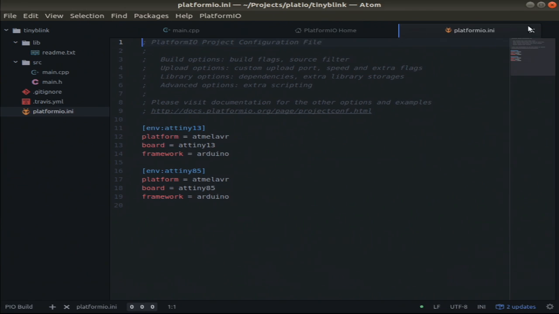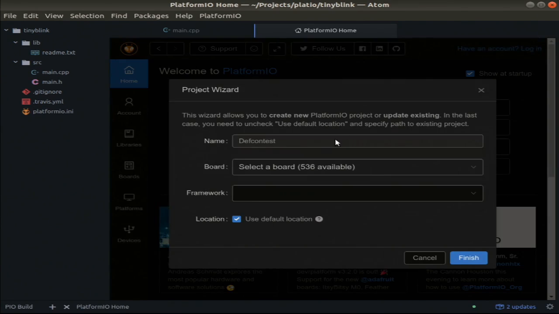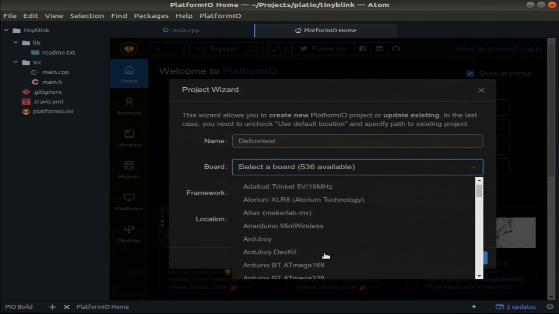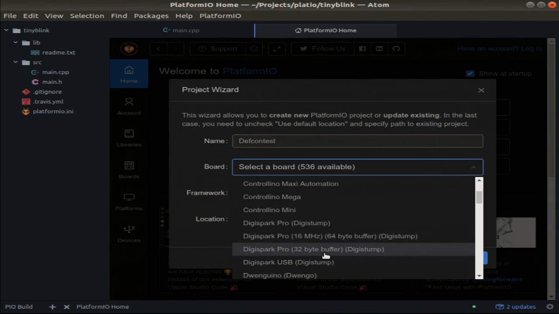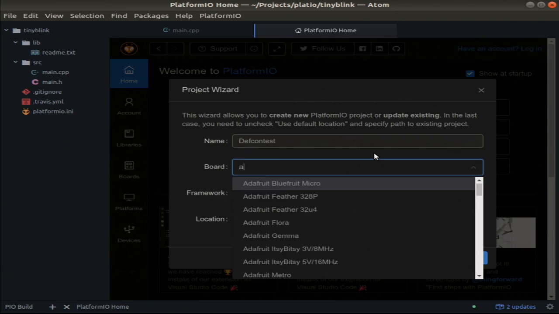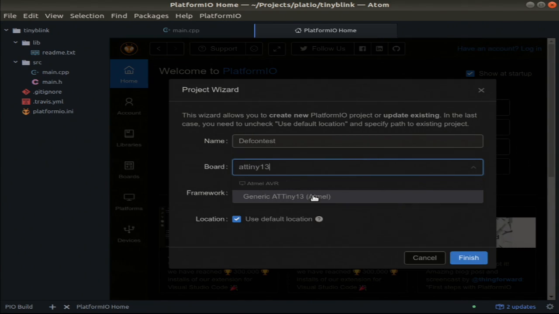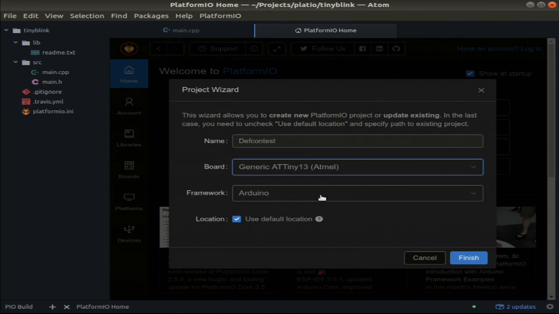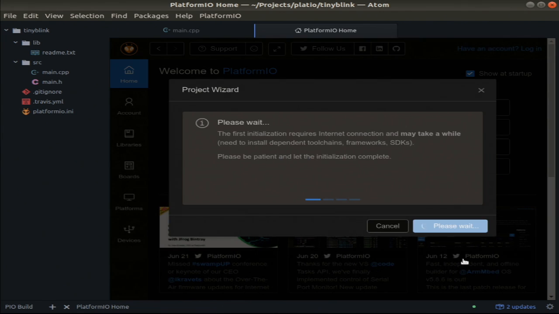The board is called ATtiny. We're still in demonstration mode, so this may go a bit too fast. ATtiny, and it's 13A. There it is. And the framework that we want is Arduino, location, use the default location, finish. So this is now creating a new project called DEFCON test.